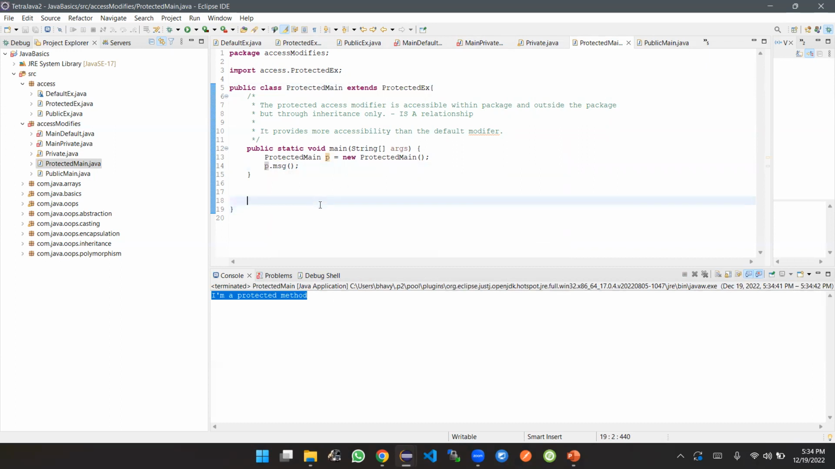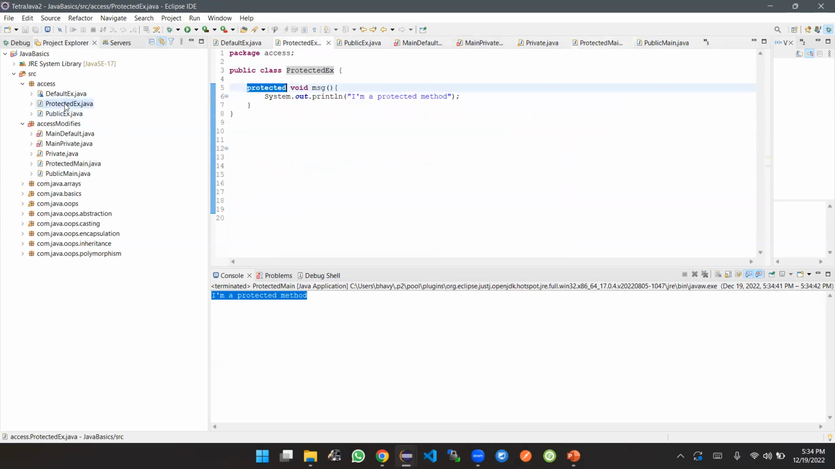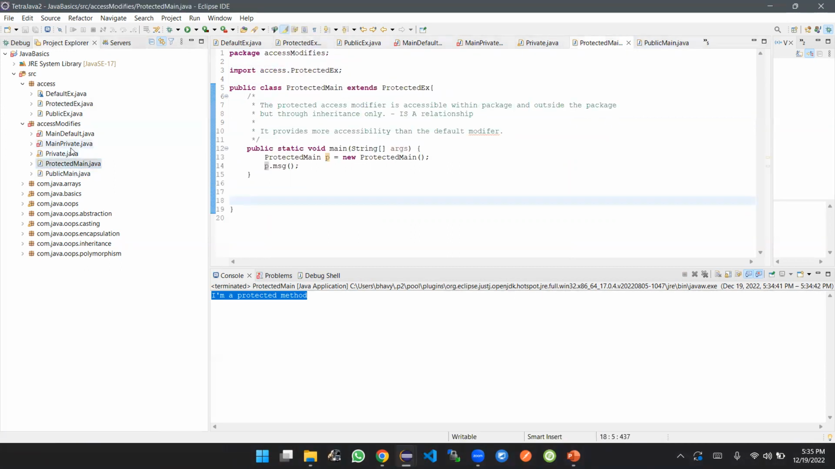Once, can you go to the protected EX class? Okay, yeah. If you want to access this method, which is in a different package, simply use the inheritance concept. So your main class should use the extends keyword to extend the protected EX class, which is in a different package. So with this you can simply access all the methods which are present in the protected EX class.